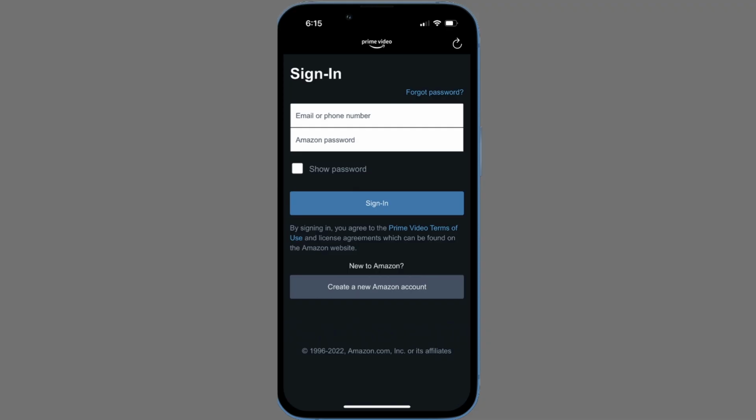Once you're in, your Prime benefits are active. In the Amazon app, you can shop and enjoy Prime perks like fast delivery and exclusive deals. In the Prime Video app, you can browse, search, and start watching shows and movies.